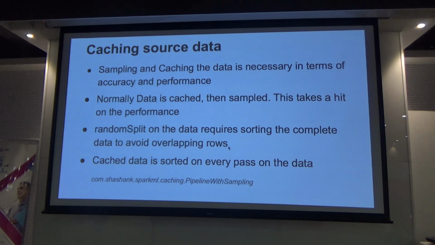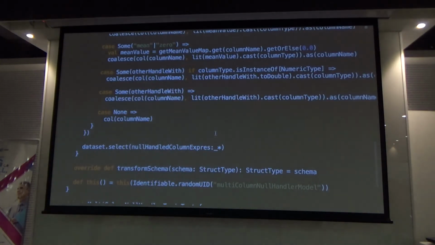So now even though the source data is cached in memory, whenever you do a random split after that and then use that in your pipeline, every time you do some operation, it has to sort the complete data. And everyone knows the cost of sorting on a large data, how much time it takes, and if you are doing it in an iterative programming manner, it will be very costly. So we'll just go to the example, and run that pipeline with sampling.